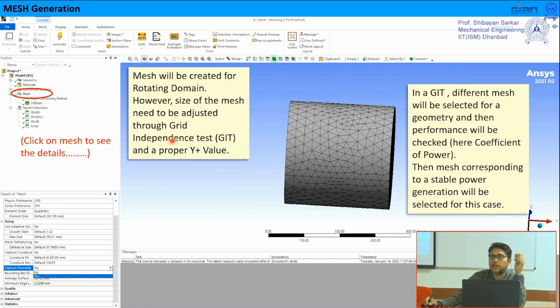In the grid independence test, suppose I have prepared this mesh successfully. Then I will proceed, complete the exercise, and get the power value and torque value. That is my ultimate desire. Using that, I will calculate the coefficient of performance or coefficient of torque.